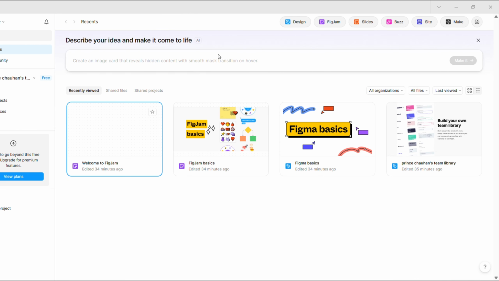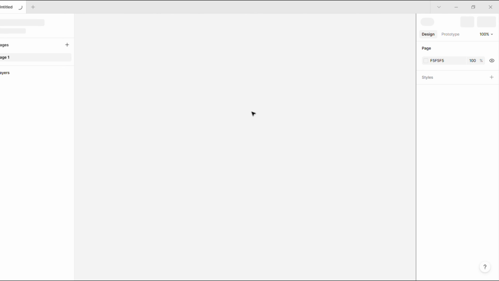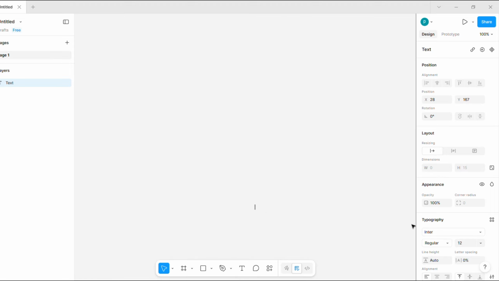Now open the Figma desktop app. Once Figma opens, go to your file and make sure you are in the Design tab at the top. Now, from the toolbar, click on the Text tool, which is shown as the letter T. After selecting the Text tool, click anywhere on the canvas or artboard.